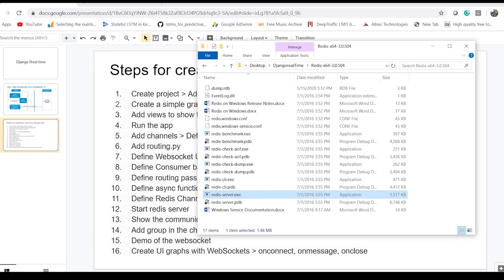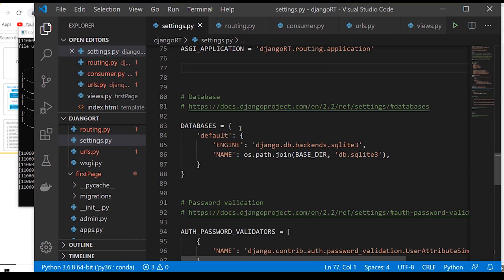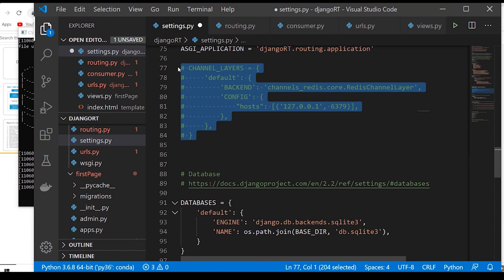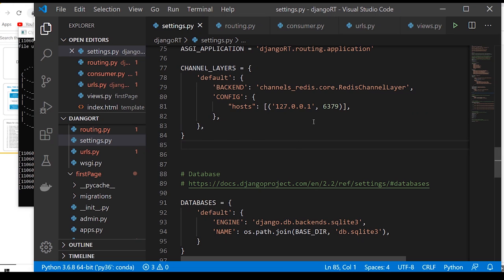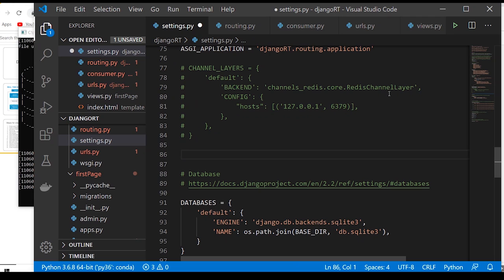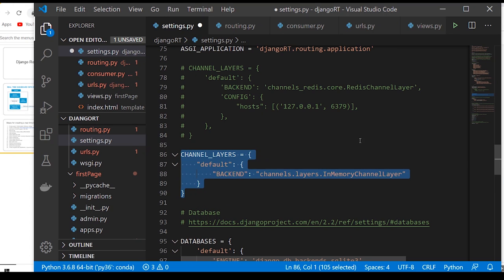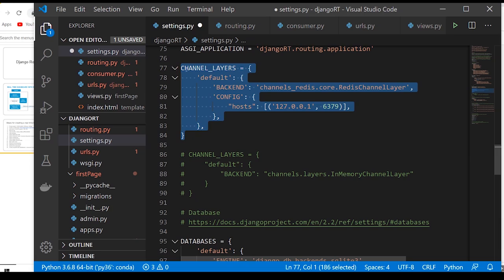this will launch. So now we have to define the Redis in our settings. I simply get it here, and this is what we have. Even if you do not want to use Redis right now, you can instead comment all this out and use the default channel layer provided by Django Channels. The way to define it is simple: instead of the Redis connection information, you simply say backend channels.layers.InMemoryChannelLayer. Right now I have already launched Redis, so I will be using Redis for this purpose.